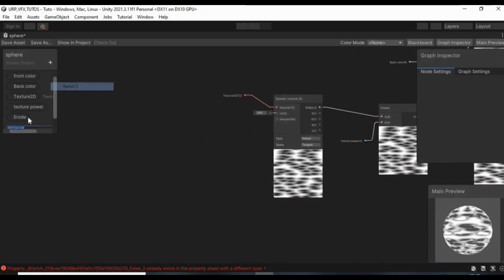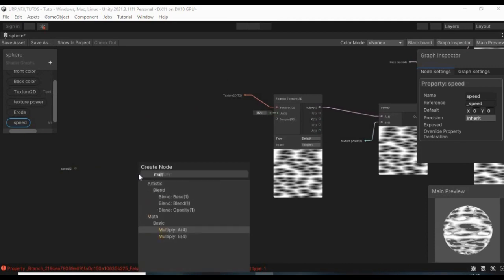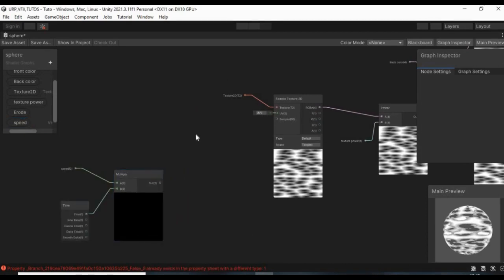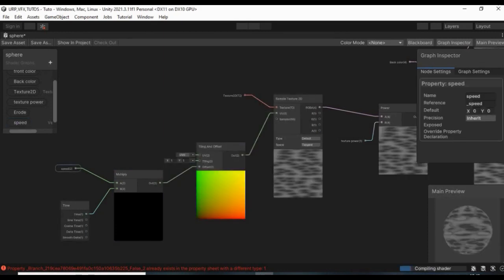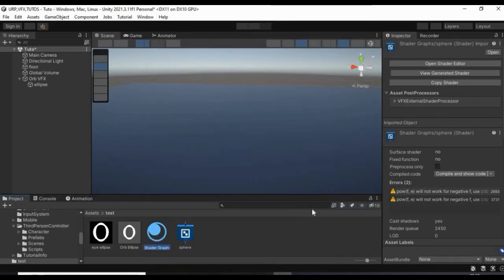Now to make it move, create a vector 2 property and call it speed. Then multiply it to a time node. Then connect it to a tiling and offset node and then to the UV of the sample texture node. Set the speed value to 1 on the X axis. And now it moves. Then create a material out of this shader graph.